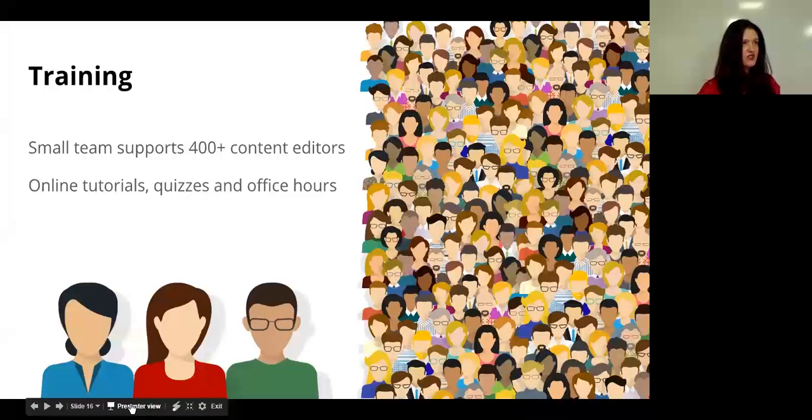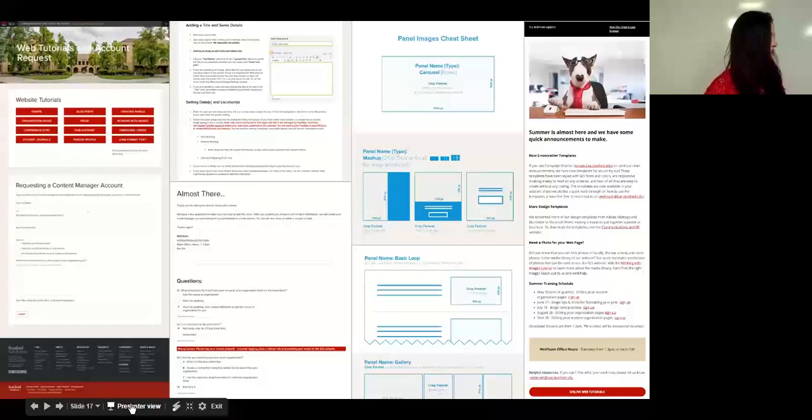And for us, training is how we survive. So there's only 3 of us. I have myself, that I work on project management and strategy. I have a content designer slash content manager, and then one developer. And so we're managing this giant site. And it's really, really important for us to have training, like online training and tutorials and office hours, so that people can kind of self-serve.